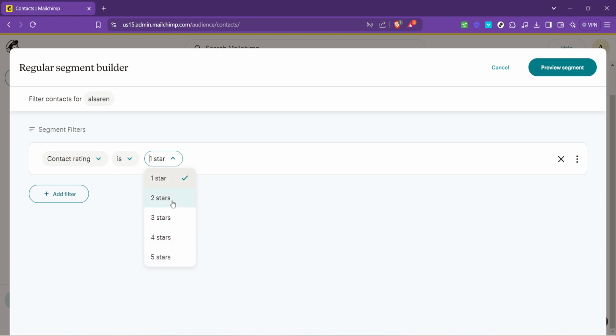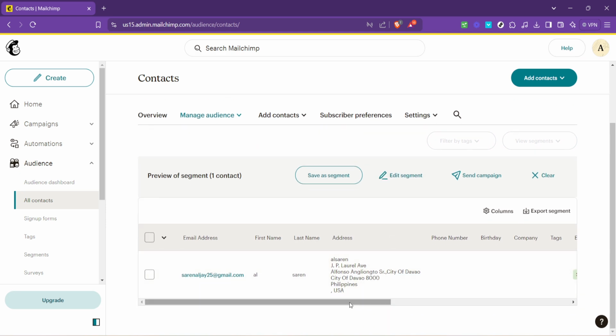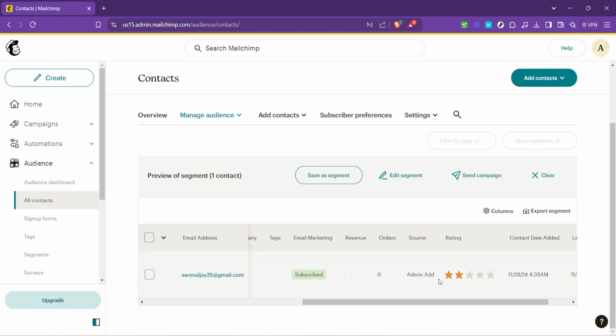Here you want to highlight and then click on 2 stars. This specific action filters out your list, showing you subscribers who are less engaged with your content. These are the contacts we'll be focusing on for cleaning. Next, press Preview Segment to see a list of all the contacts that match our criteria of having a 2-star rating. Take a moment to review this segment.